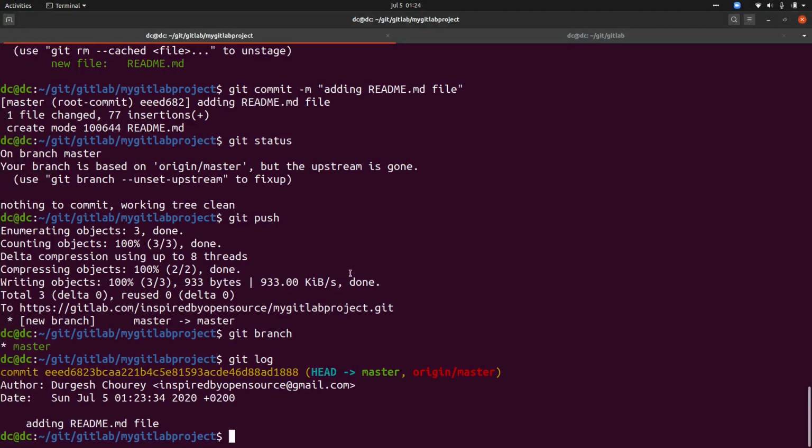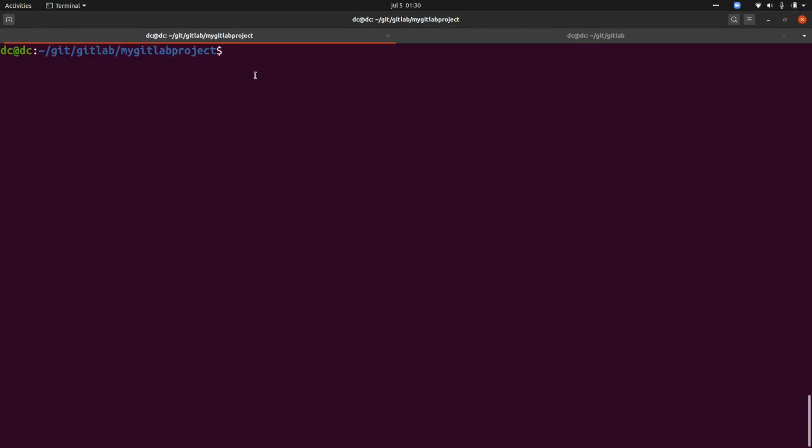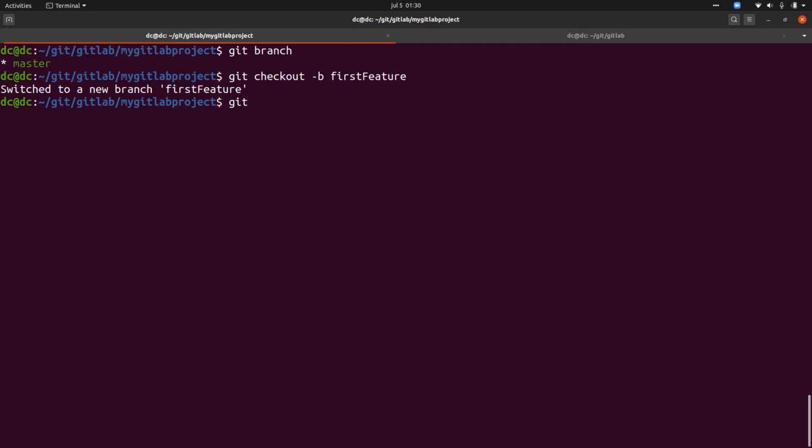Okay, so this is how we push the file. Usually we do not work on the master branch, so let's check how to create a branch. You can create a feature branch from the master. So git checkout -b is to create a new branch, and this is first feature. So let's see.